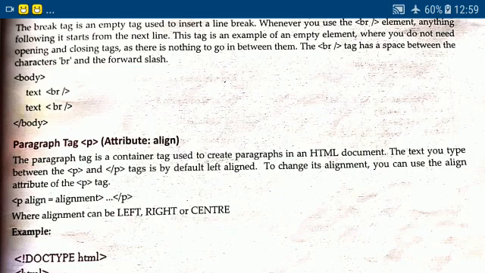To change its alignment, you can use the align attribute. So now our first attribute name is align. I want to change my paragraph to right or center, so I will use align. How will we write align? Opening tag P, align is equal to alignment.